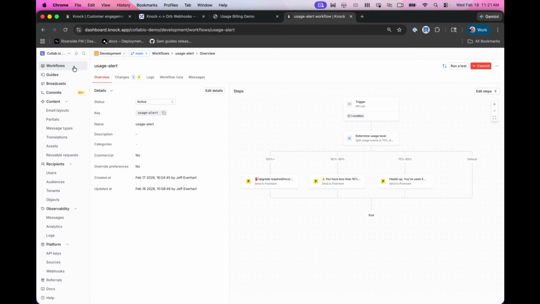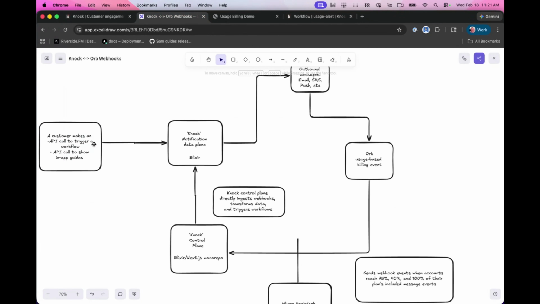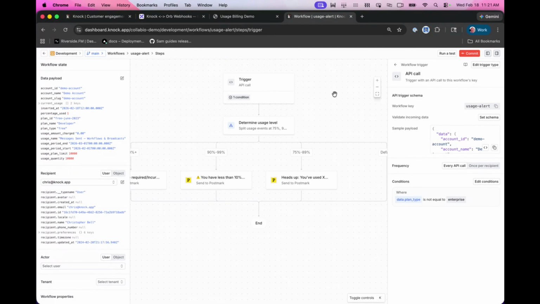So this is the base primitive for our event-based messaging at Knock, and this is something that we call a workflow. I've got this basic usage alert workflow here, and then we trigger that via API call, which I talked about here. That's how you would trigger these event-based actions. It takes a bunch of the data in this payload that we'll look at more specifically in just a second.